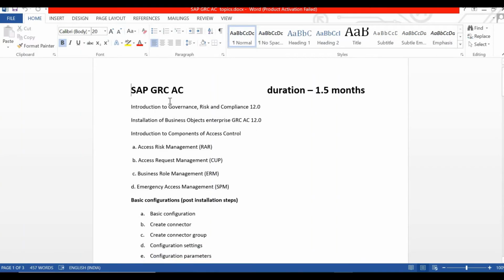During the course, like in access control, the duration is 1.5 months, 1 hour per day, 5 days a week, and then it will go for 1.5 months. So here in access control, we will tell you the introduction of GRC, what is GRC, why GRC is used, and what are the different types of advantages a client gets if they are using SAP GRC.